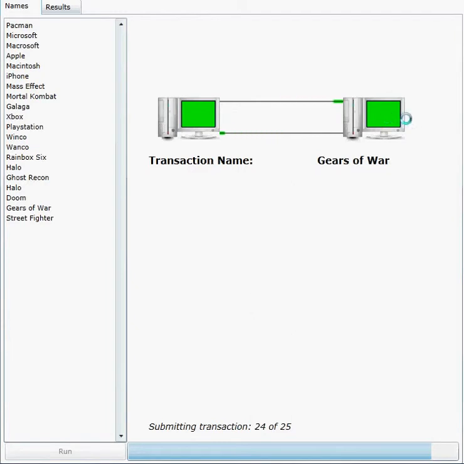Again, it's not just an animation showing that the monitors are turning green. It's actually showing requests and responses going back and forth, which is a neat thing to be able to do with today's advanced technology. So I'm getting back to the 24th one. You can see now 25, there we go, and it's back.